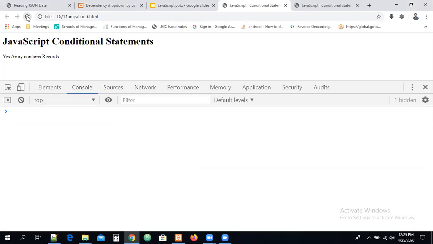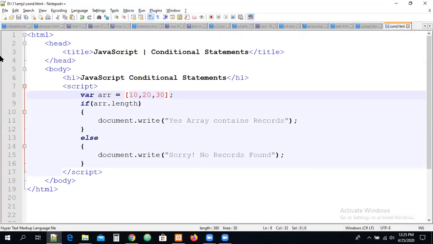Now you can check it carefully. Yes, the array contains records. So if you have records, we can do some logic. If you don't have records, what can I do? Can I write a logic here? If you don't have records, how can I write?